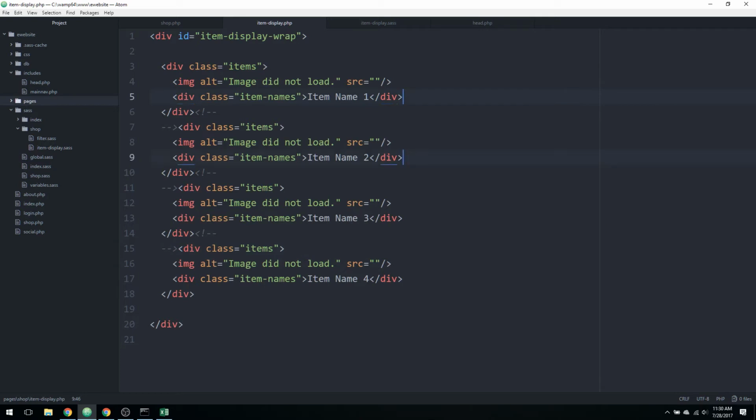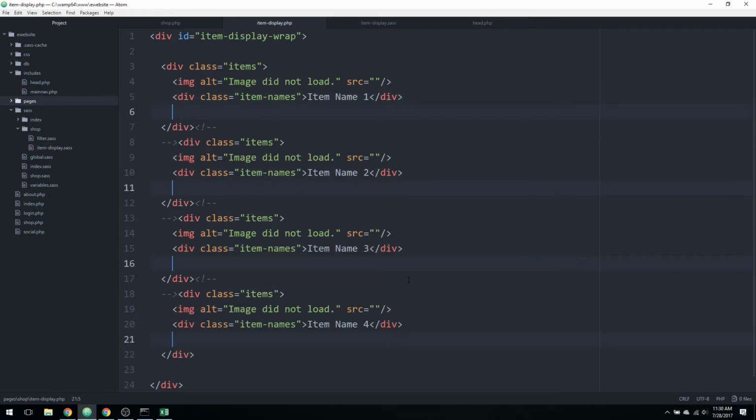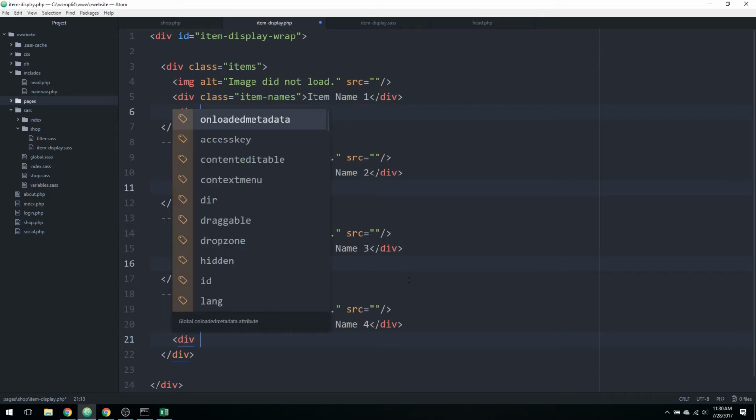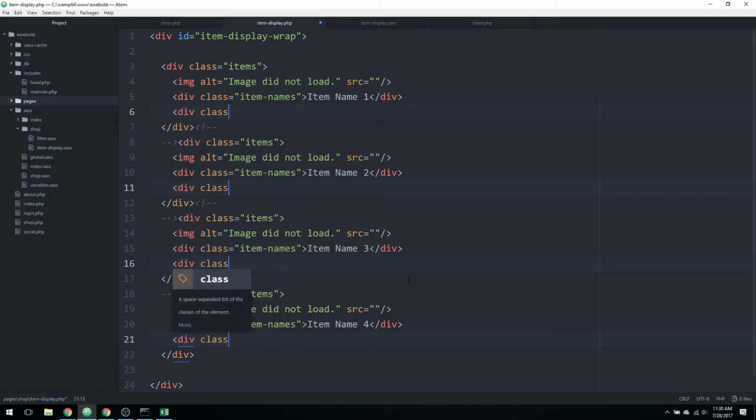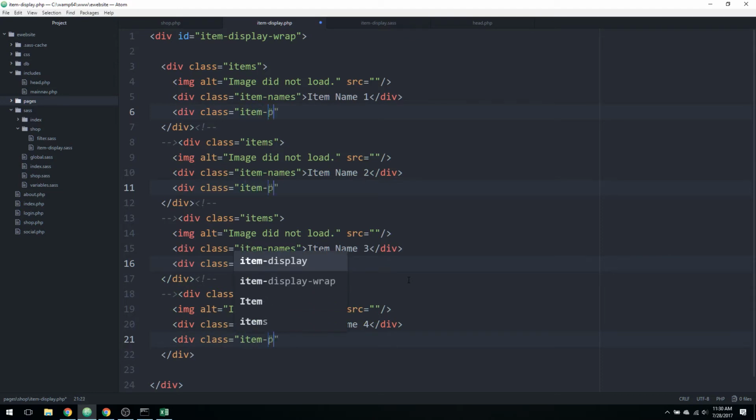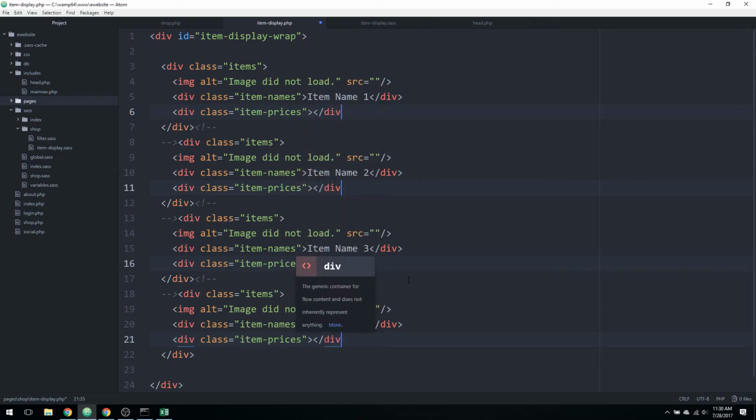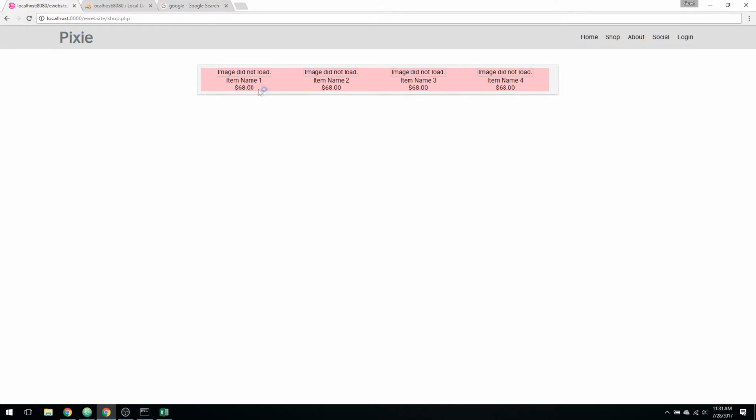Okay, so let's add one more thing because I realize this is what people like to see as well, the actual price of the item. So item prices, I should say. Item prices, and then we'll define that. And then we'll say this is going to be, I don't know, $68.00. And now we have that. Okay, so I think we could just leave it like that, to be honest.